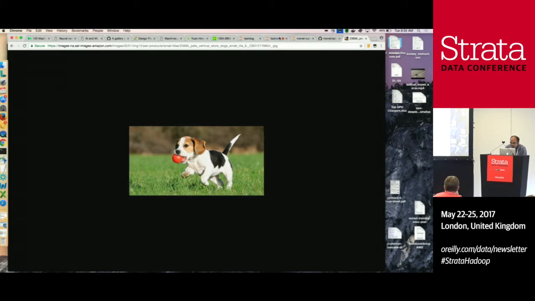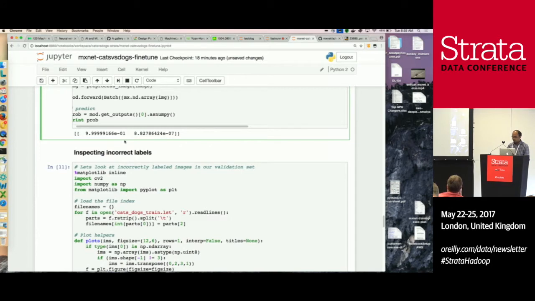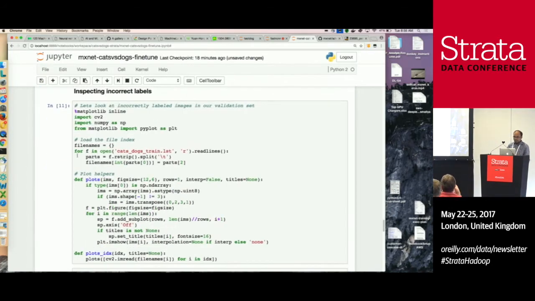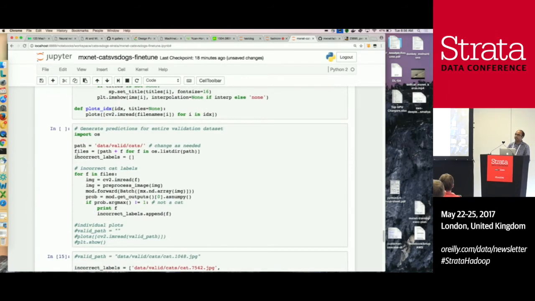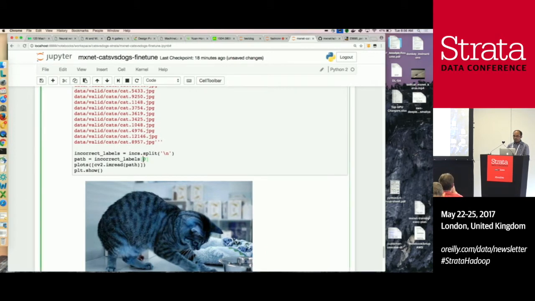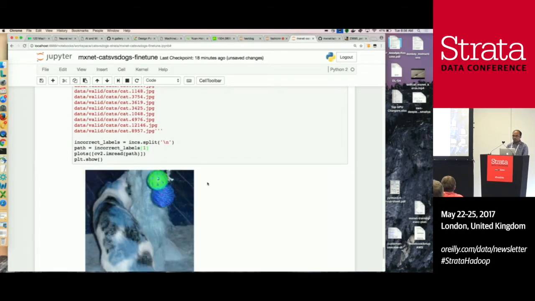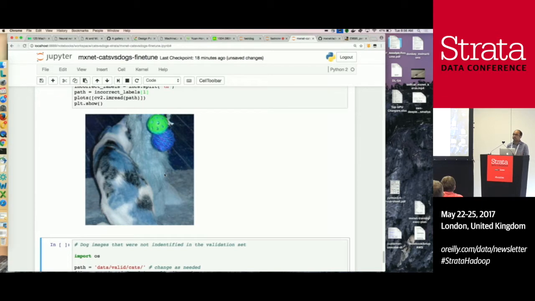Let's see. So this is a model of a dog, and here we can see that it's classified this with a probability of 99.9%. And then there's some code here to inspect, while training, to see. Typically we want to see what happened when we trained, why wasn't something classified or not classified. And some of the inputs, you can see that's really hard to say if it's a cat.